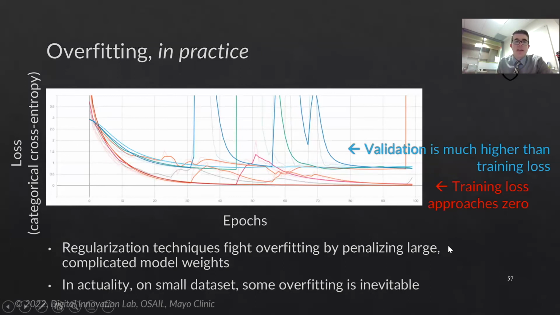I don't want to make too much of a negative on overfitting. The truth is all of our models are going to overfit to some extent, right? I don't think I've ever trained a model that didn't have a small amount of overfitting, just because it's natural when you use these really complicated models. The trick is to just minimize this gap as much as you possibly can.